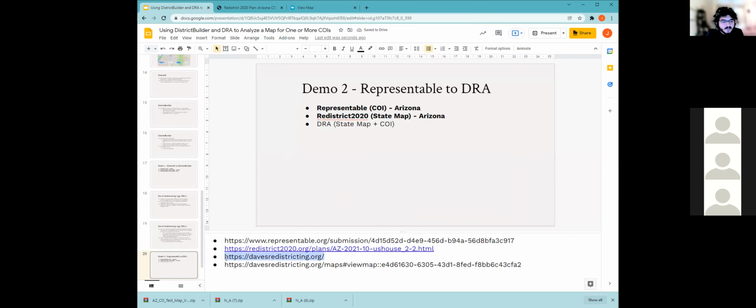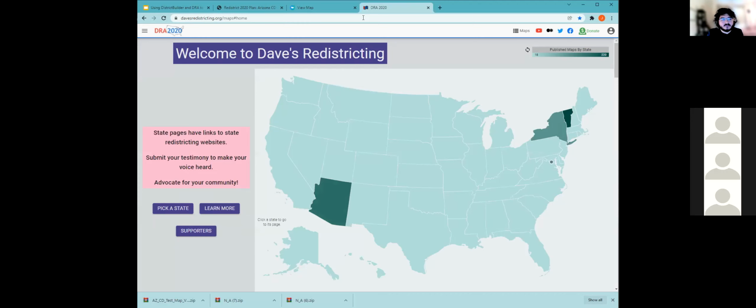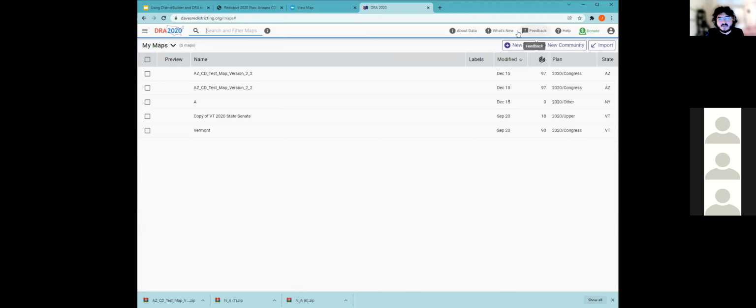So we're going to go ahead and go into Dave's Redistricting App. Similar to District Builder, you do need to make an account. So just be sure that you have an account and you're able to access it, so you can import things onto here. You're in this page now. What you'll probably do is go to Maps on the top right here. And on the top right, you'll see the import button.